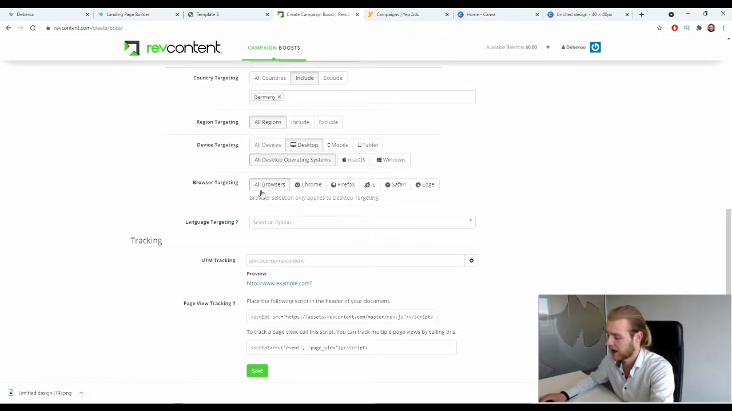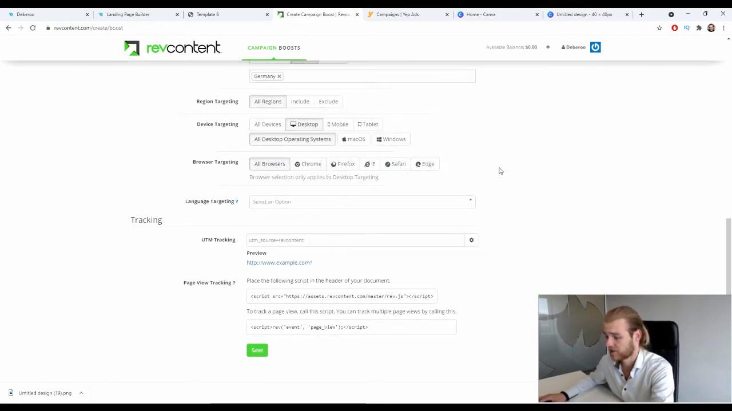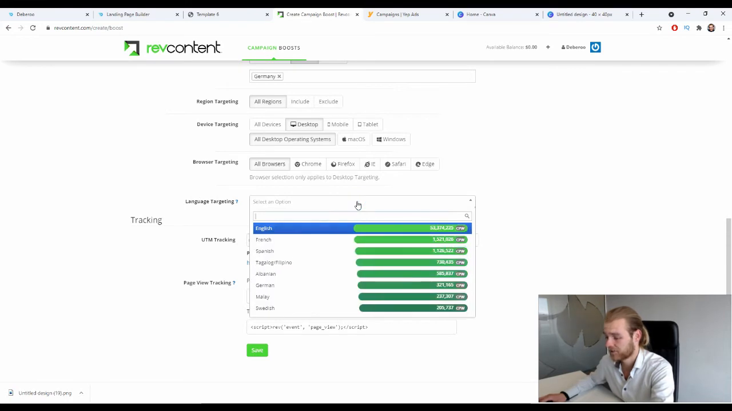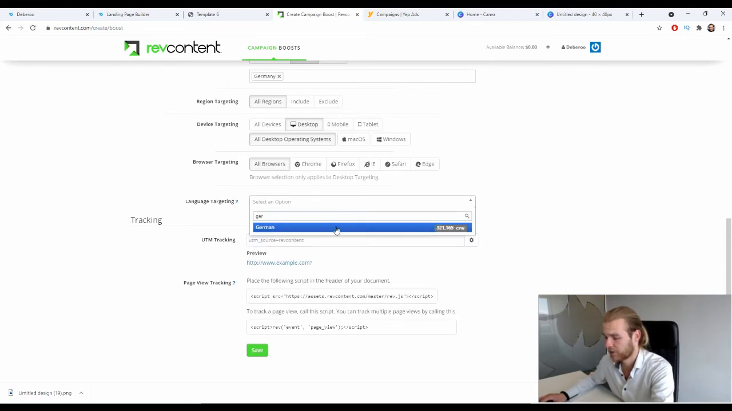Then we have the browser targeting. So same case here. I'm going to start with all browsers, but as soon as I go into deep optimization, I might want to include or exclude specific browsers. Language targeting. So we're going to go with German, since we're promoting in Germany. All right, this looks so good. Then we have the tracking part. All right, let's save it.